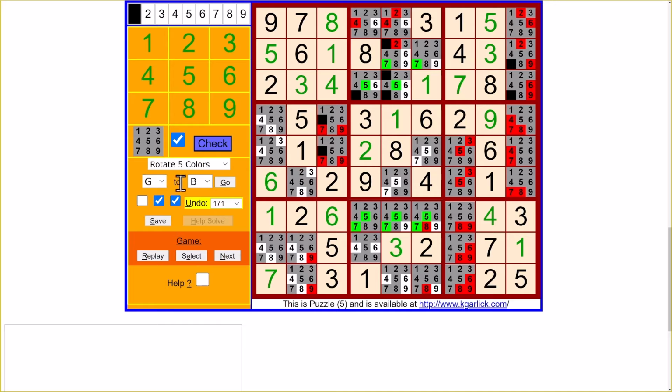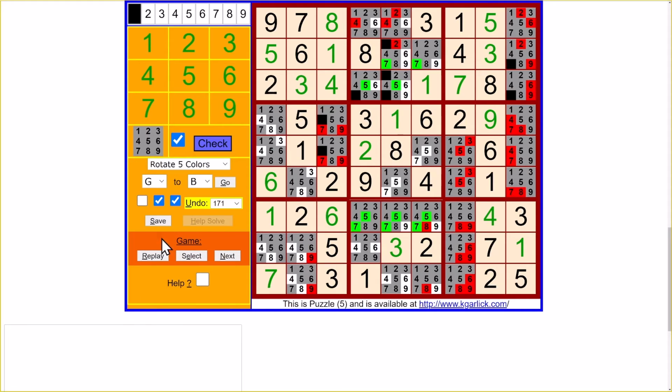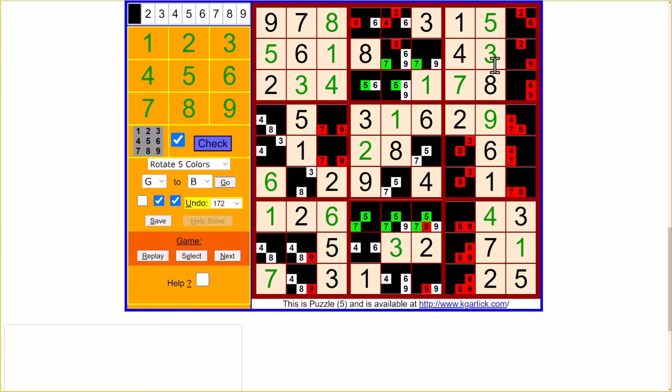It says G2B, go. G is the background color. You have all these different background colors, which is actually the same colors that are in here. And you can change this to this. So right now, it will change all the gray backgrounds to black when I click go. Because all of my numbers are checked off except for the ones that I don't want.